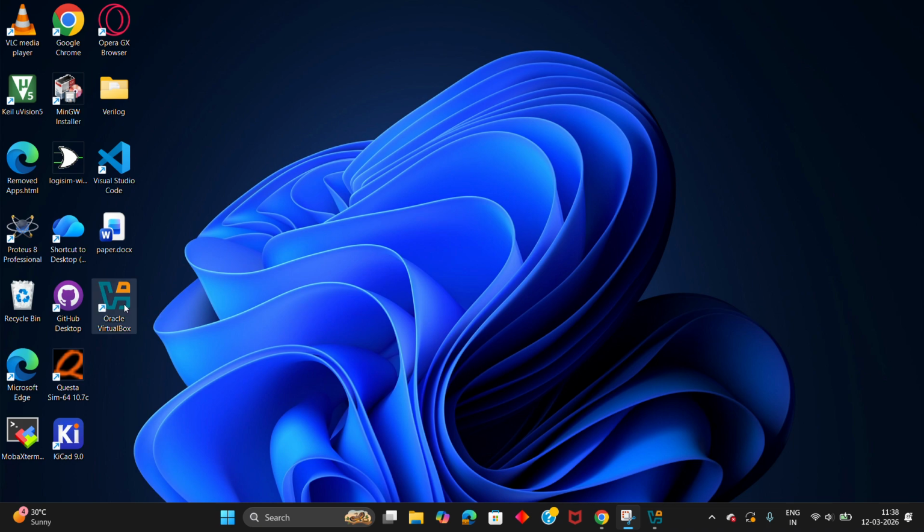You can see I have installed the VirtualBox. You can see the icon of the VirtualBox over here. VirtualBox got installed. So in the next video, I'm going to discuss how to add the file, that is Ubuntu Linux, into the VirtualBox, and how to run our tools.